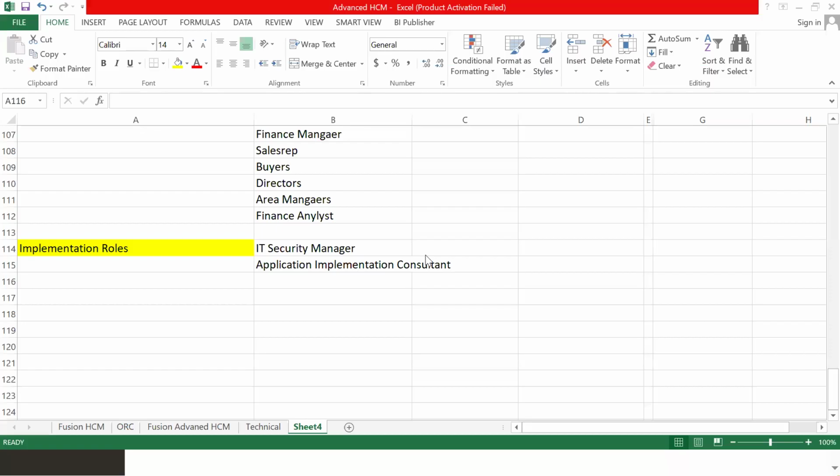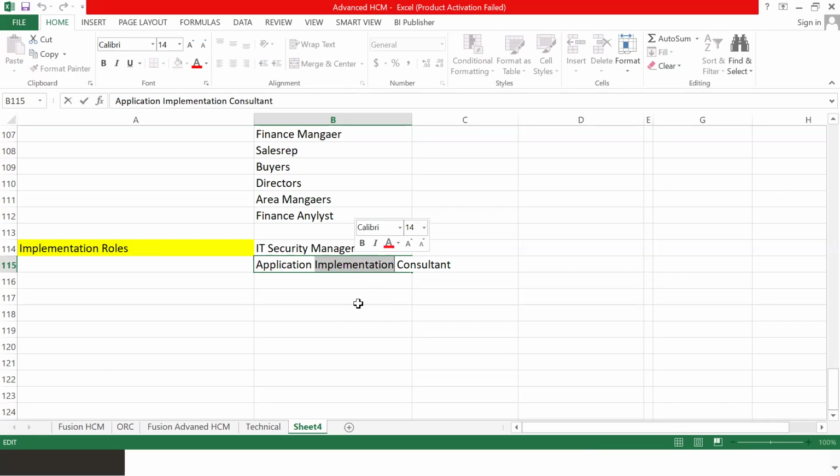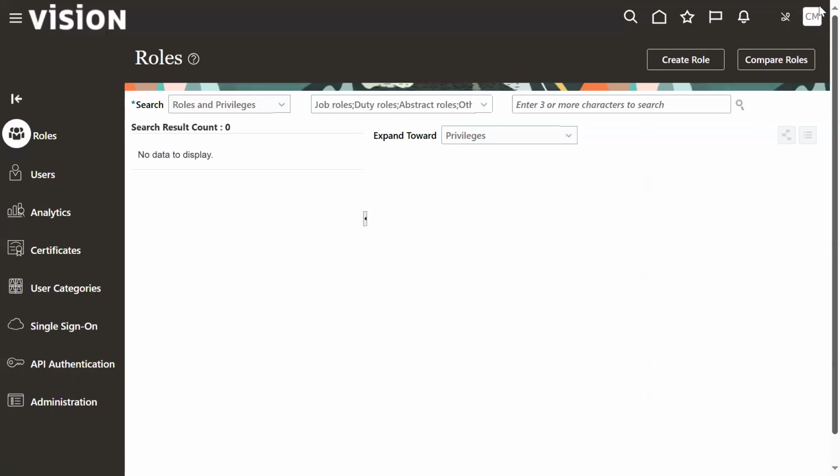Implementation roles. IT Security Manager basically manages your users' information as well as the roles information. You can create the users and roles. Only two objects: user management and role management. Application Implementation Consultant covers your entire Fusion application: Fusion Financials, Fusion HCM, Fusion Supply Chain Management, Fusion CRM. You can configure all the modules from this environment. That's what we call the Implementation Consultant.